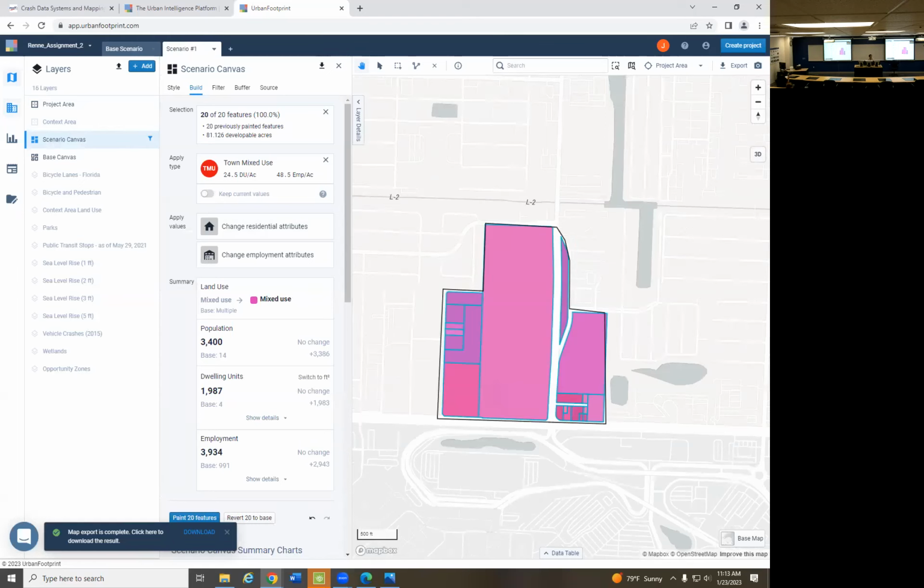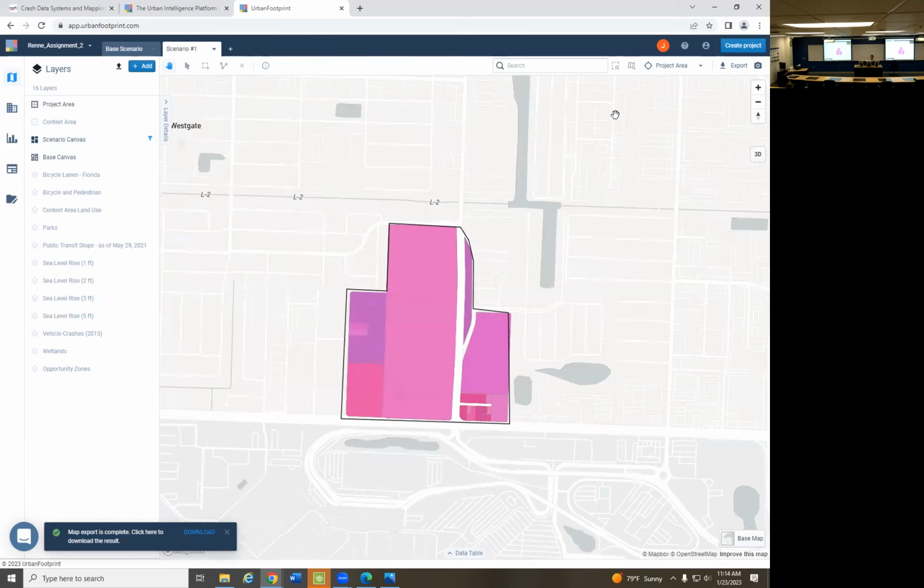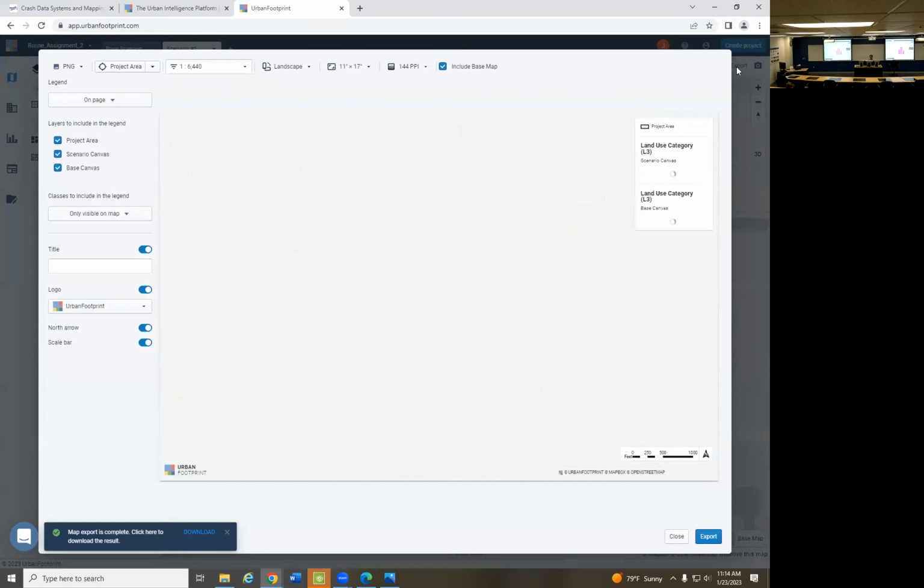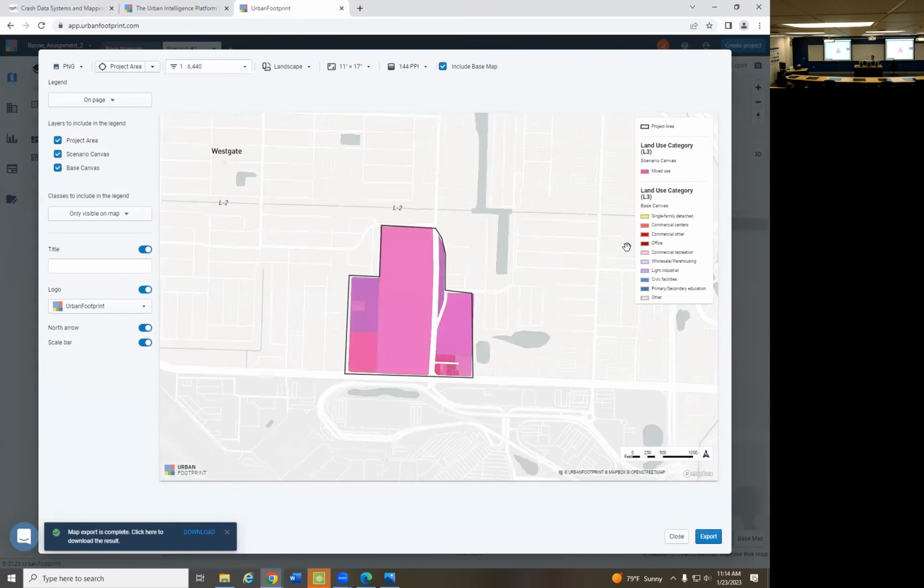And what I ask you to do is to submit and export the Excel spreadsheet report for the summary statistics and land consumption. Where do I find that? So what I might like you to do also is to create a map, right? You can do a snapshot, or you can export a map here, just like we've done in the past. So you can go ahead and I'm going to turn off the base canvas and just show mixed use, right? So I can go ahead and export that map.